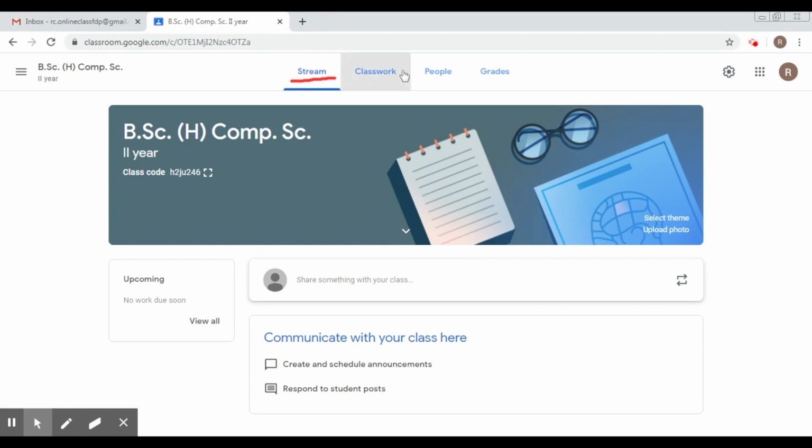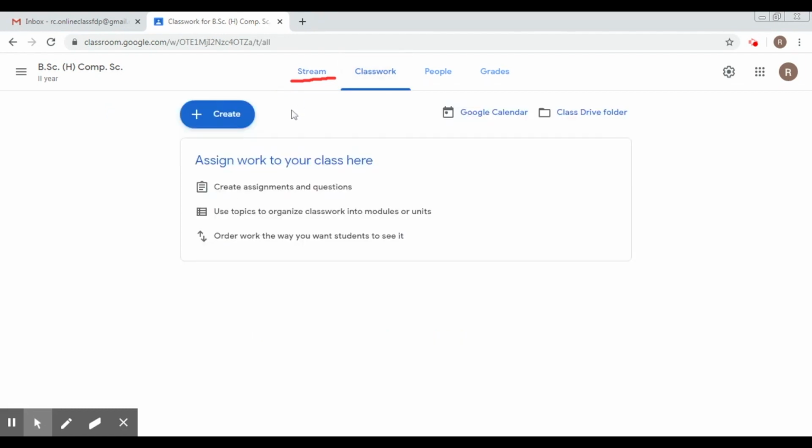The second one is classwork. Now this is an important tab wherein you can actually create material for your students. So here you can create assignments and questions. You can use topics through which you can organize your course and the content that you have. And you can order the way you want students to see it. So you can order the way topics come. You can order the way content in those topics emerge.